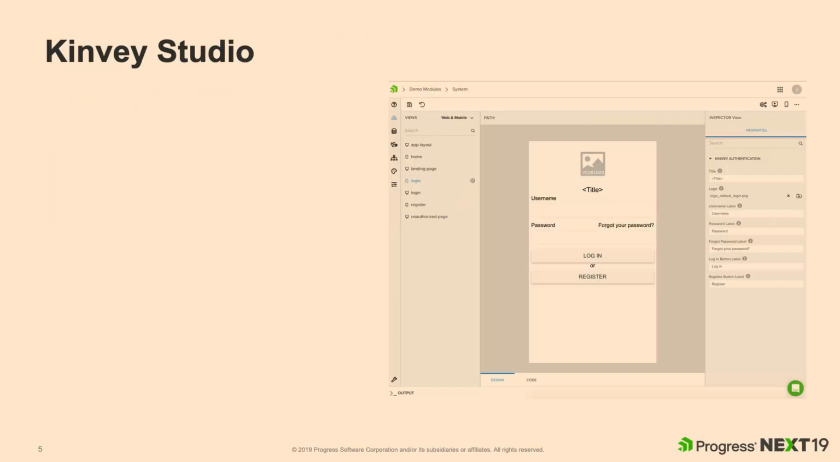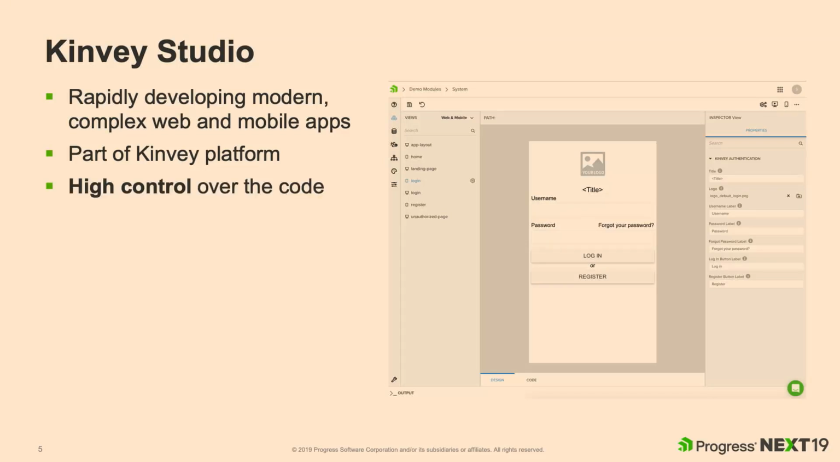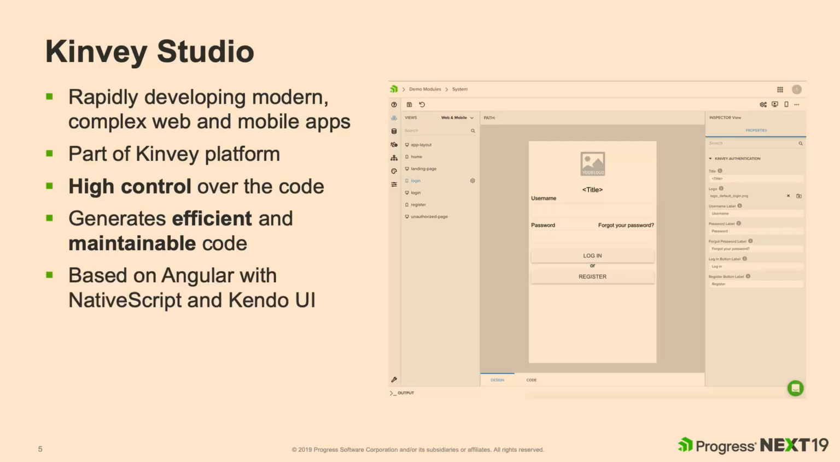So what's Kinvey Studio? Kinvey Studio is a solution for rapidly developing complex web and mobile applications. It's part of the Kinvey family, and as soon as you get an account for Kinvey, you have access to Kinvey Studio as well. One of the main differences between Kinvey Studio and the other high productivity tools is that Kinvey Studio gives high control in the hands of developers. It generates efficient and maintainable code, and it's based on Angular, NativeScript, and Kendo UI, and I'm going to give a bit more information about these frameworks in a minute.